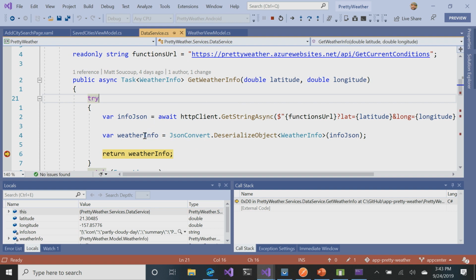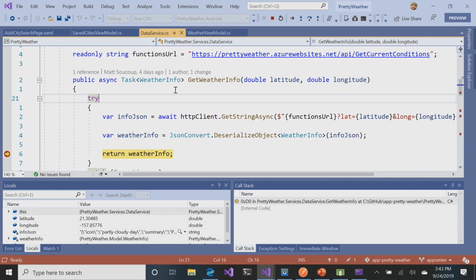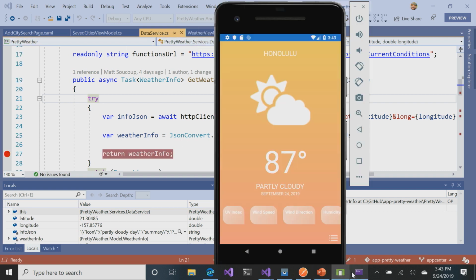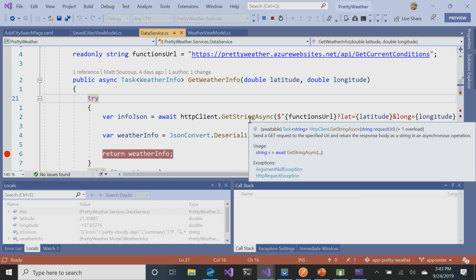It called the getStringAsync, and I can see my weather info that came back. It's the same thing as before. And now it's just been updated with weather from Honolulu. So there we go. That's all that's involved with loading up and calling an Azure function from a mobile app. It's just an HTTP GET request involved. So that's pretty straightforward as far as creating just a backend, a web API, but doing it with Azure Functions, a cloud-native way of creating a web API.